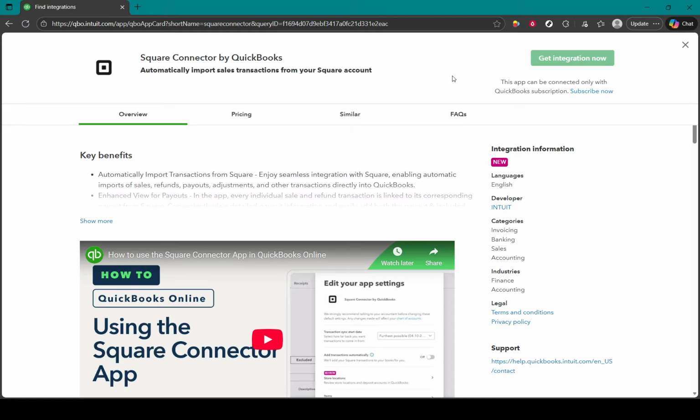That's it. You went to QuickBooks, opened the Integrations area, and used Find Integrations to connect Square after confirming your subscription. Follow these steps, and you'll have a reliable, automated flow of data that keeps your books up to date with far less effort.